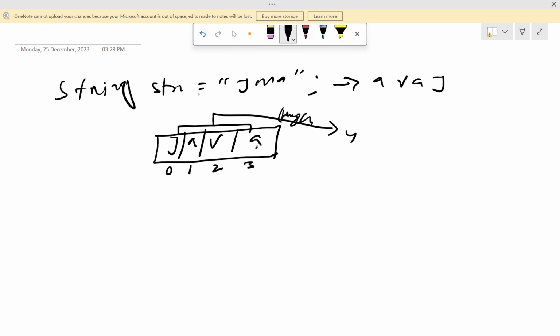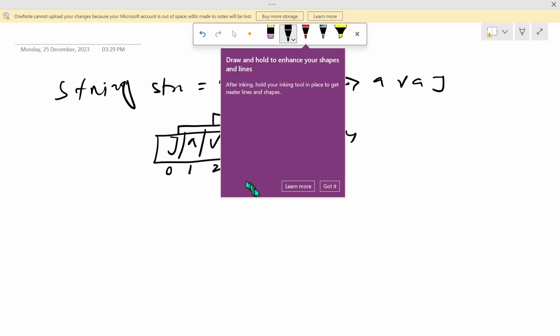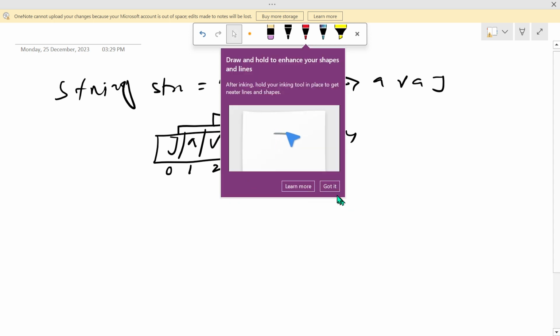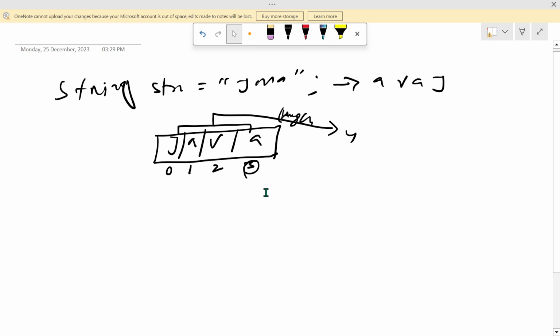If we want to print from the last index to the first index, if we print like this, then we'll get the reverse. So how do we get this last index? There are multiple ways we can write a string reverse program. I will tell you. One way is to convert the string to a character array, and then print that character array from the last index to the zeroth index.